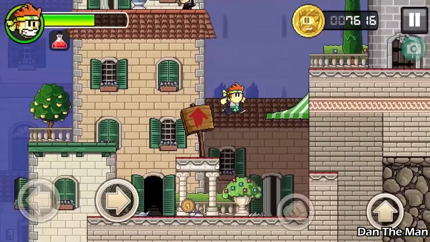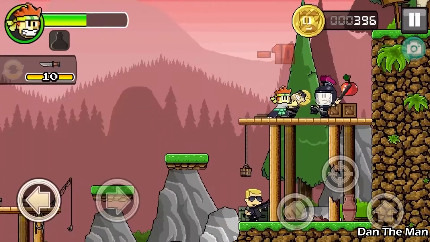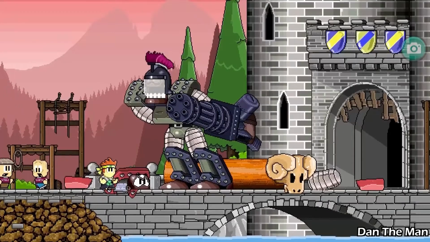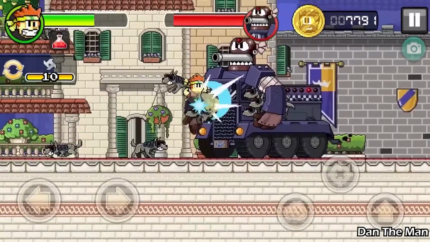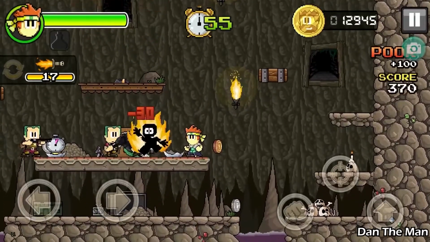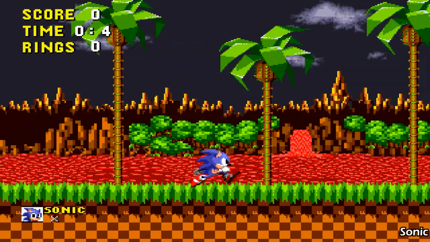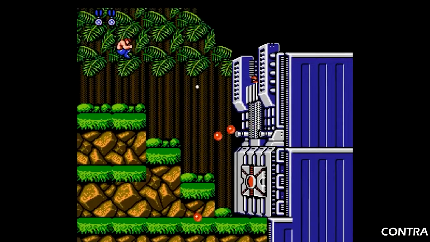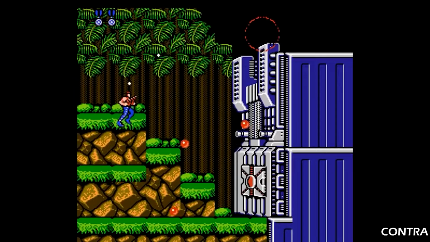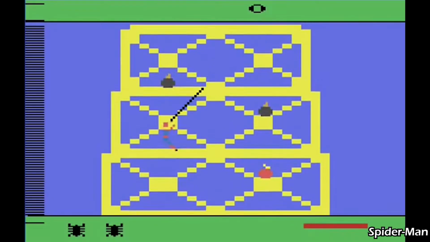Pixel art. I know most of you have come across this without knowing it, because this art style is used in almost all of your beloved childhood games like Mario or Sonic or Contra or whatever this is.